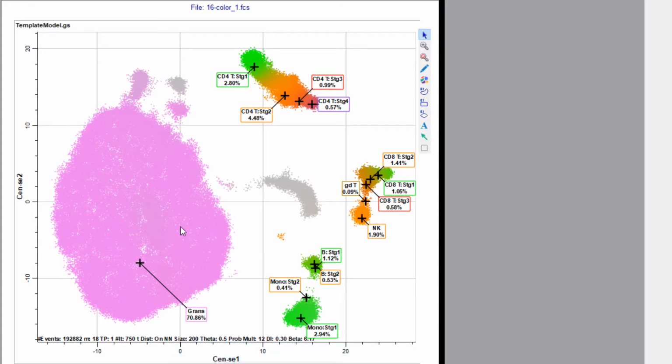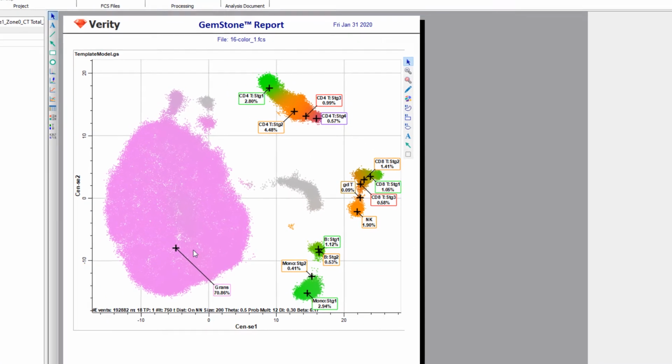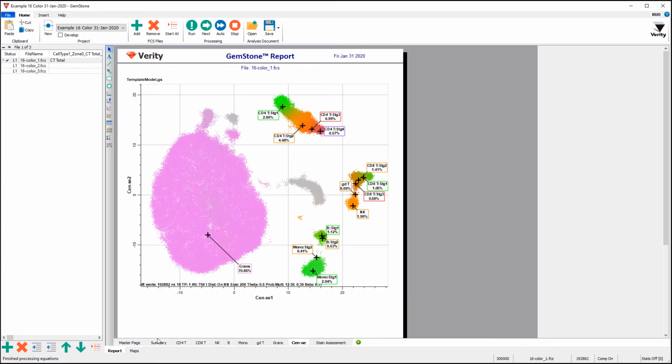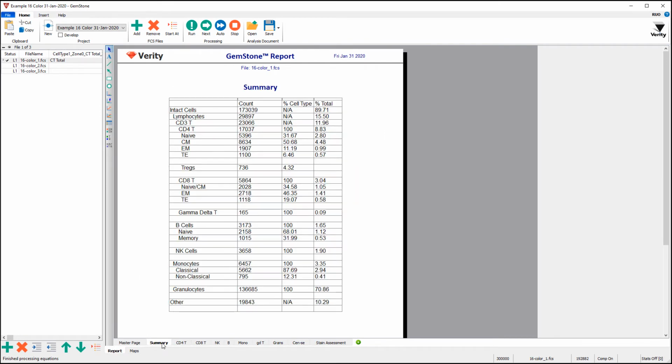Notice each of the cell types creates a nice island by itself, and most importantly, we have labels for each cell type showing up on the Cen-se plot. These labels come from the model that we designed, and the Cen-se plot also has this wonderful space between all the populations so that you can really see the distinct populations. Let's review the other pages.